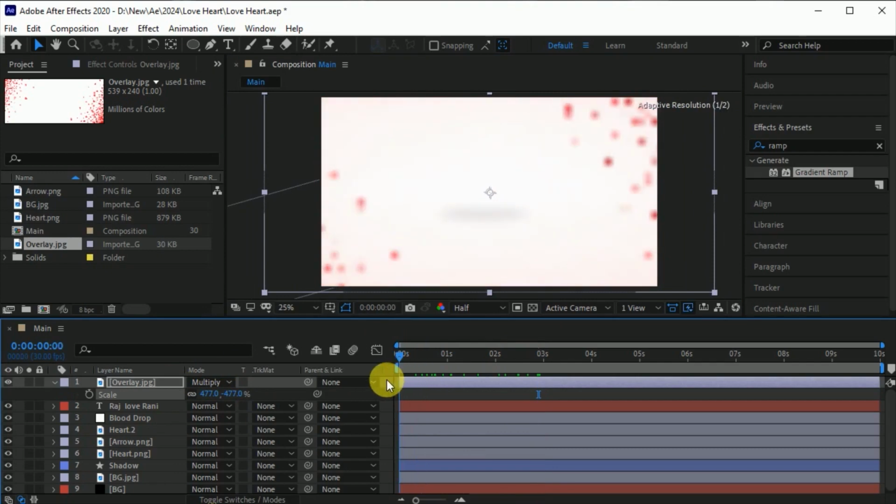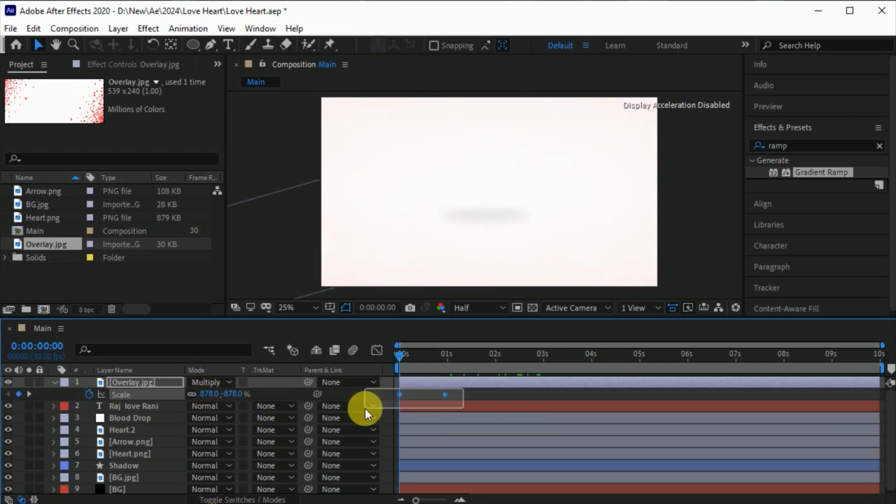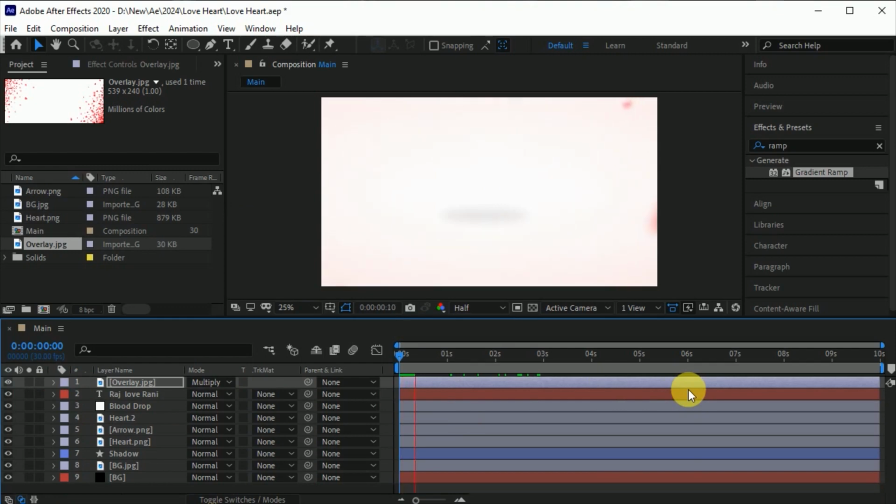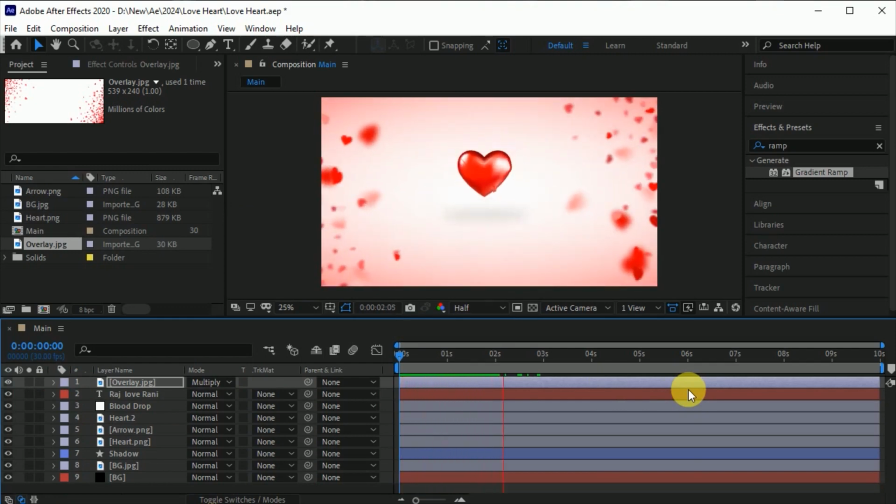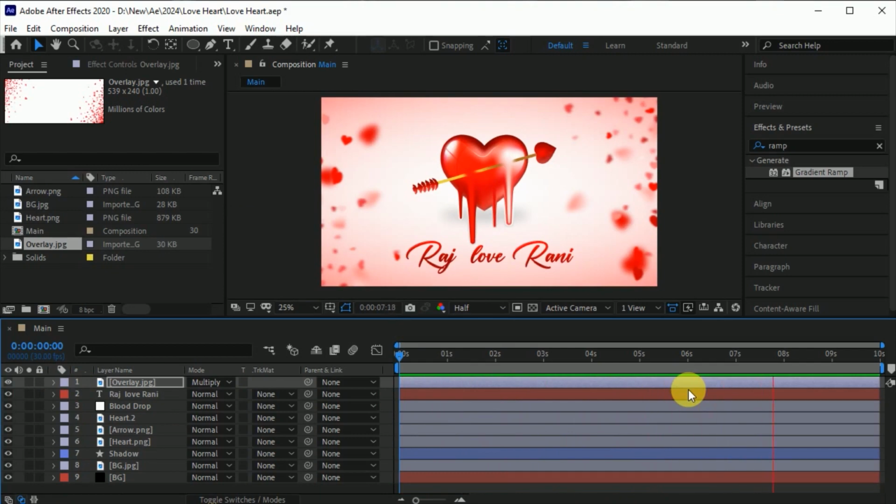Come to the beginning of the animation, click the stopwatch icon, and create a keyframe. Drag the keyframe 1 second forward, again scale it out of the comp. Select both keyframes and press F9 to easy ease them. Here we are done. Now check the animation. Cool. After adding the music and sound effects, your animation looks like this.